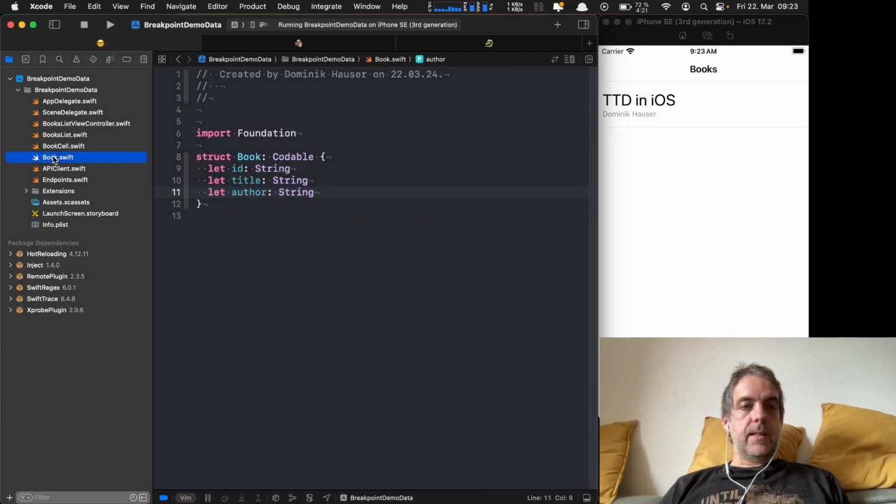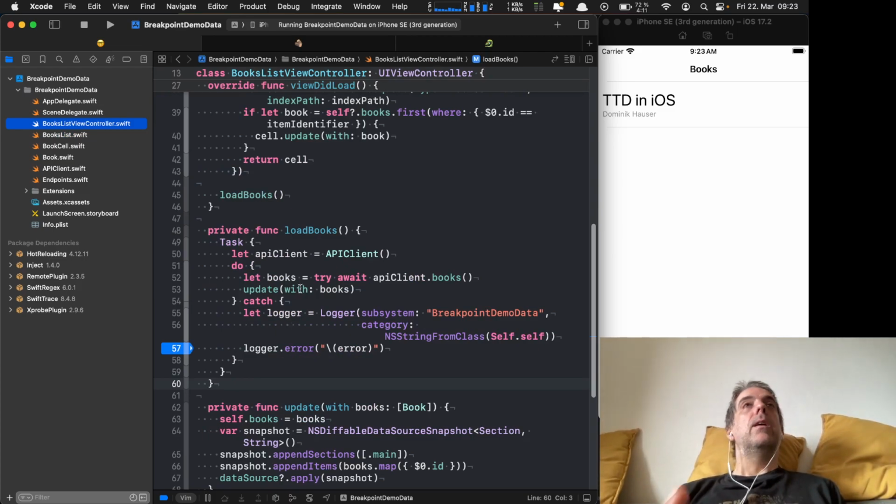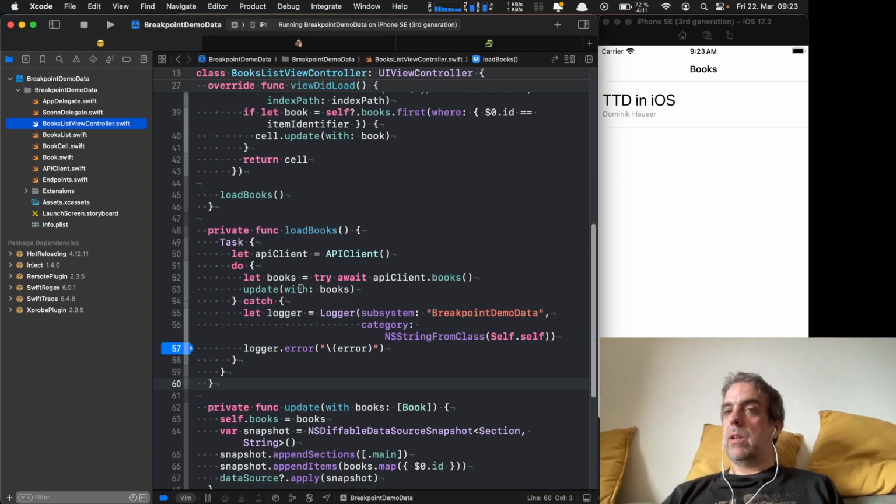And this is how you can create a breakpoint that helps you with your application development before you have parts of your application that provide you with data to show in the user interface.